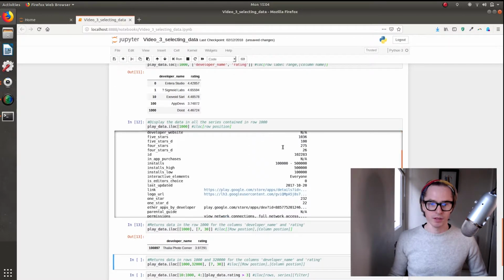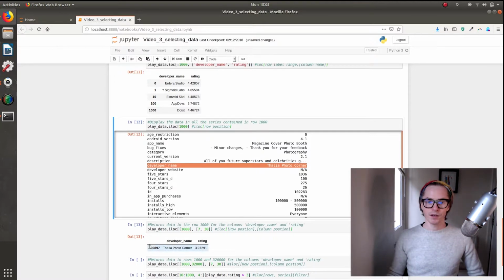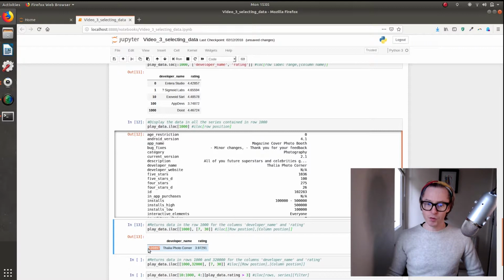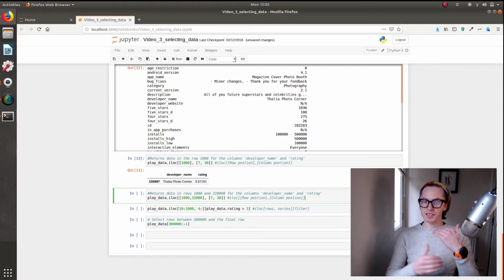Where's the developer name? There we go. Yeah, definitely the same one. Developer name. There. Here we go. See the label for this? The label for this was 100897.